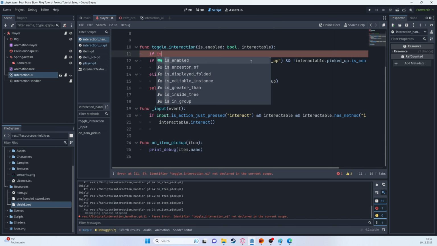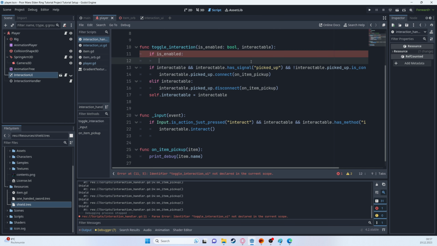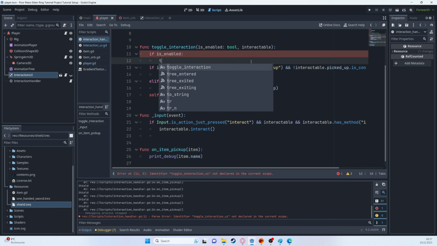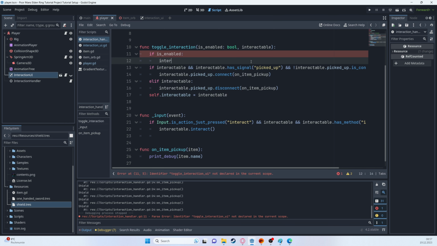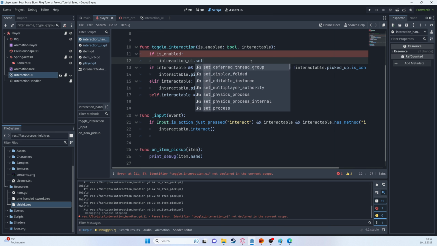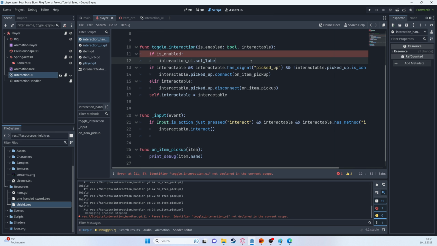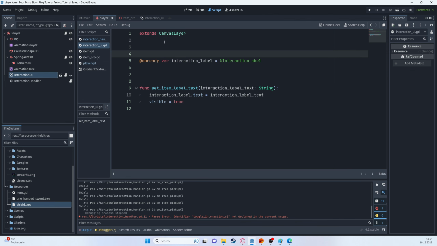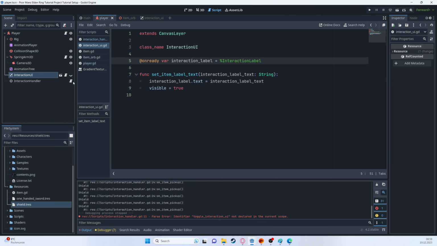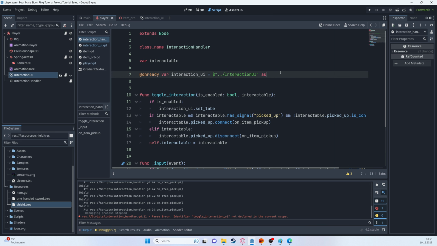if is enabled, I can say interaction UI set, what's the name of that? Okay, let's add a class name here. That's going to be interaction UI. And then I can say set item label text.